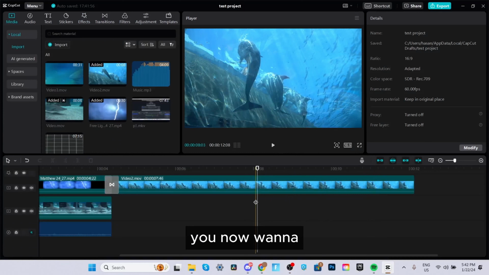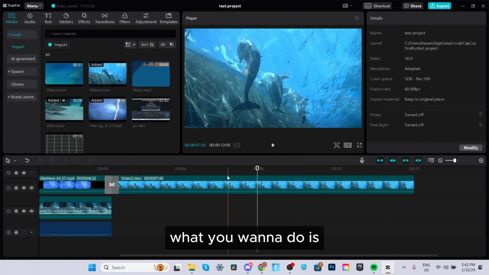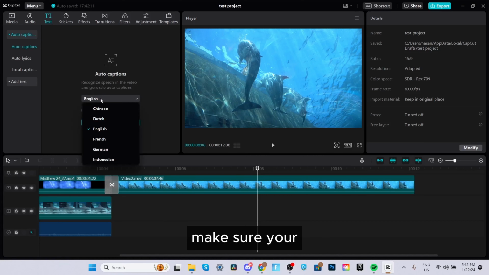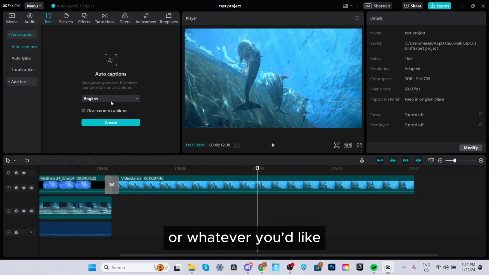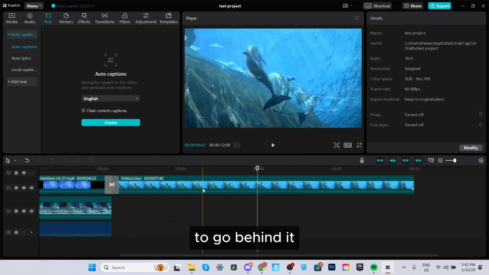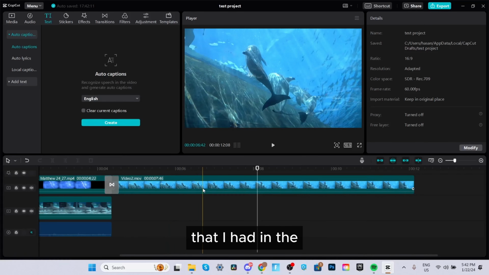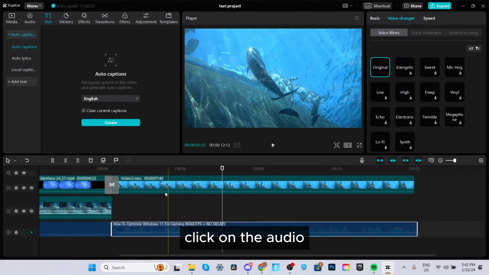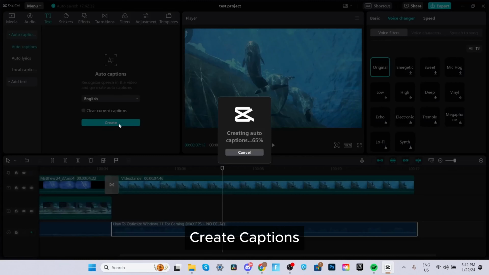And yeah, suppose you now want to add captions to your video. What you want to do is go ahead and click on the text option, go under auto captions, make sure your language is on English or whatever you'd like, and then click create. So I don't have any audio voice to go behind it, so I'm just going to add a random video that I had in the past and just extract the audio from that to show you guys as an example. So I got some of my audio right over here. Click on the audio and go ahead and click on create captions.